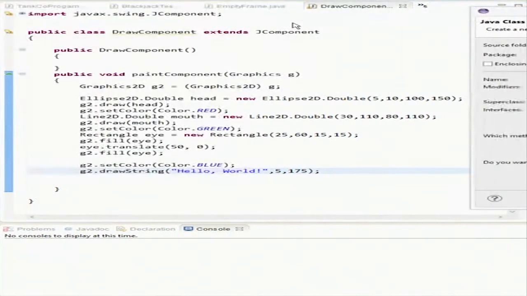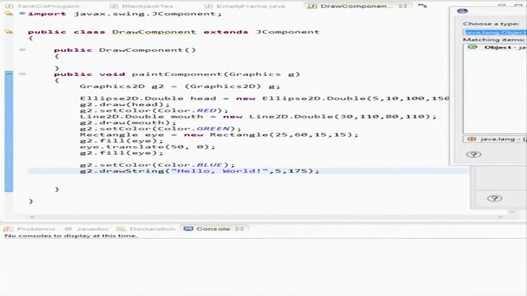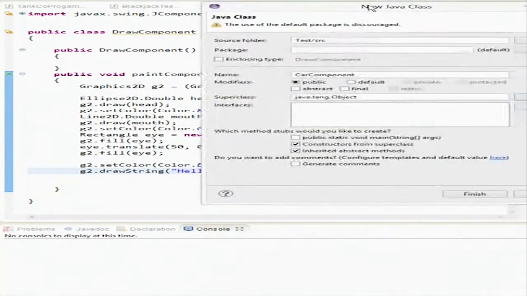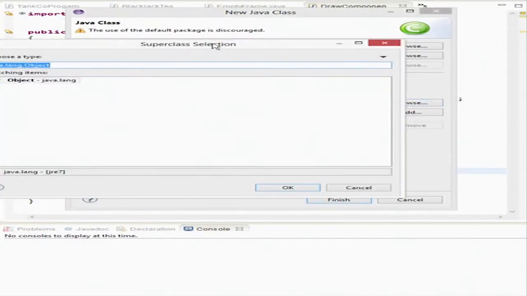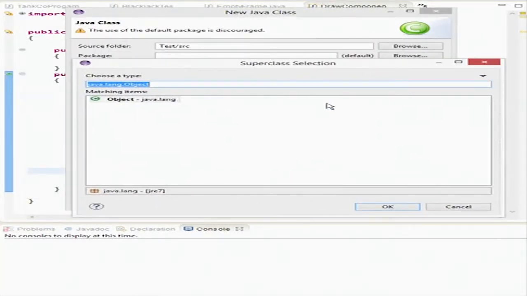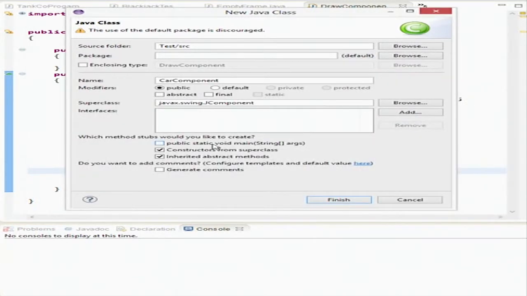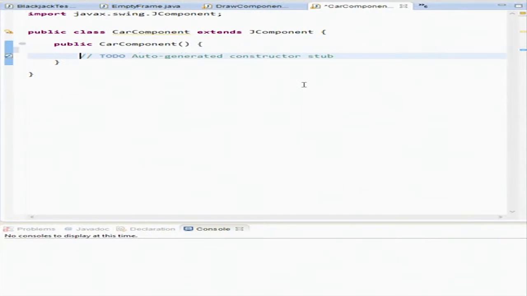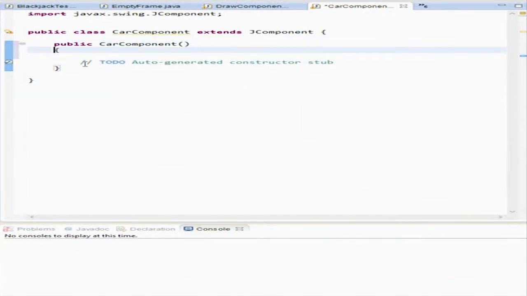So let's do that. We're going to have two classes. The first one you're going to call CarComponent, and then you're going to have a superclass there. Let me pull this in so you can see it. You go here, browse, and then here it's going to extend JComponent, which is javax.swing, and then you're going to have this one not include the main, and we hit continue. We're going to finish writing this one, and then we're going to do the next one.